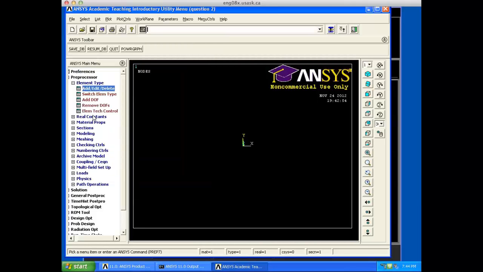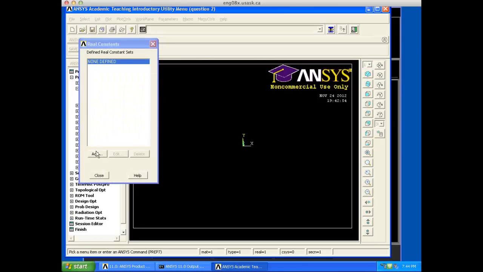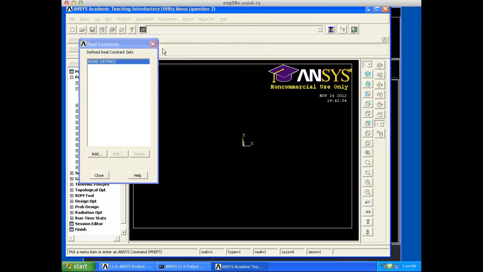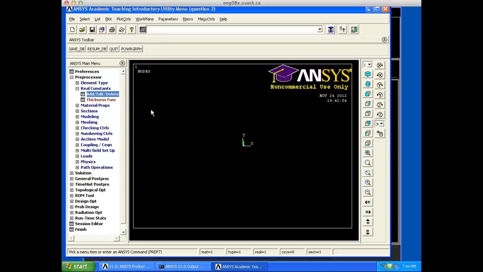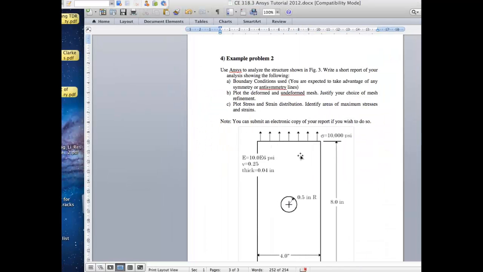Close it, go to real constants, add, click OK. Okay, we don't have any real constants for that. How about the thickness? Well, for the thickness, I think here we don't need to use it, because the stress here has been given as stress, it's not force. If it's force, we need to use the thickness, but here it is stress. We just simply think the thickness is 0, and we directly apply the stress on the edge of this plate, right?